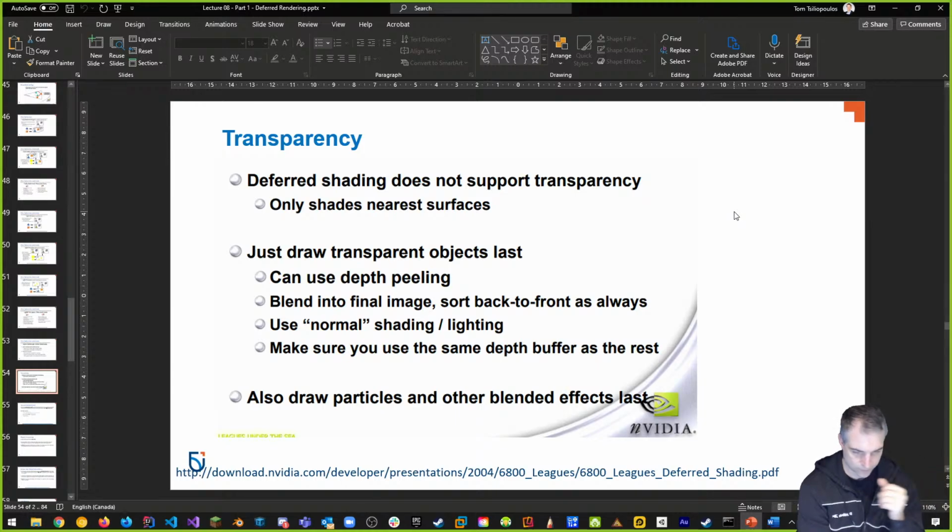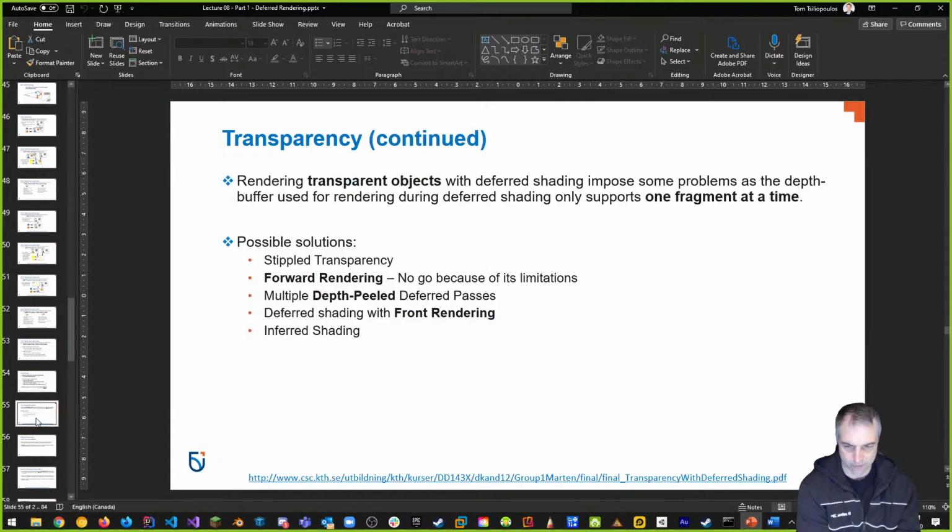We don't care about the surfaces that are off screen or whatever, right? So one method we can use is we can draw transparent objects last, and we can use something called depth peeling, okay? And we can blend everything into a final image in a back to front kind of way of doing things, as always. We can use quote unquote normal shading and lighting, and we can use the depth buffer for the rest, okay? So that's kind of a way of doing it.